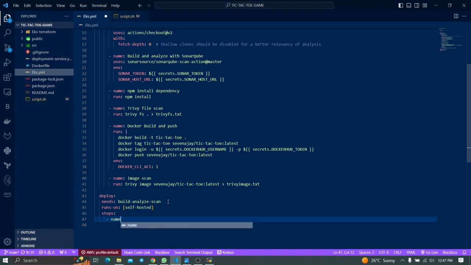Name. I think it should be in the same alignment. Let's see. Yeah, it should be here. Okay, this is fine now. So at the key, what is the name? If you want to pull the Docker image, just provide Docker pull image. So what is the run command we need? Run: docker pull.